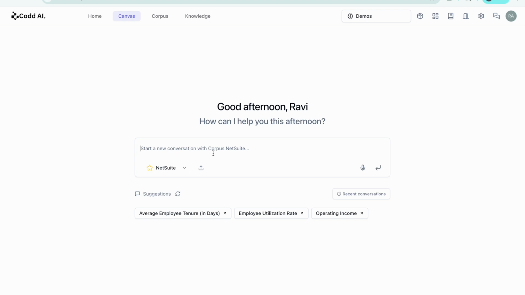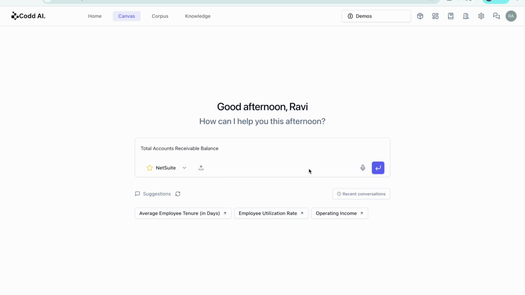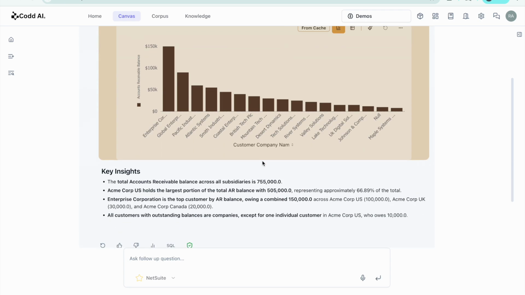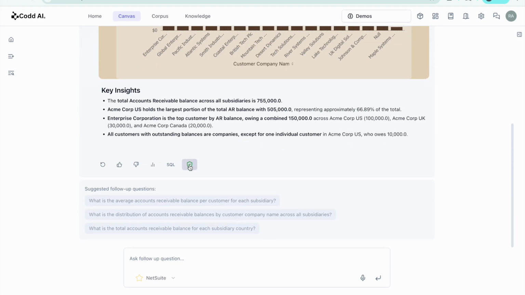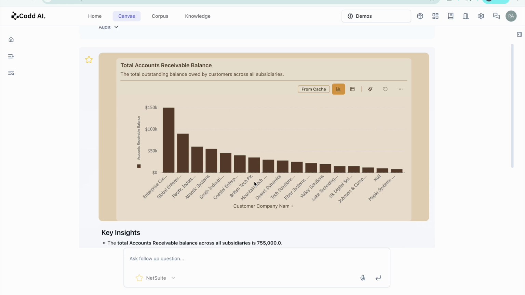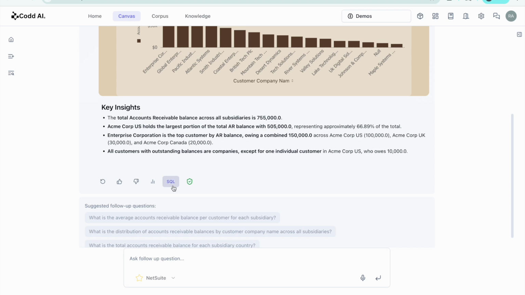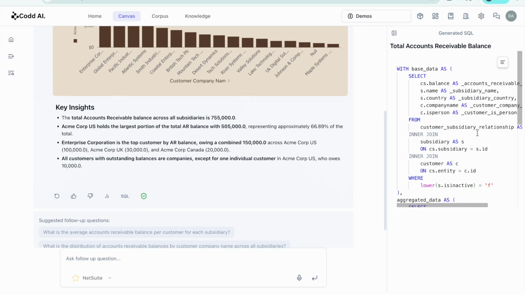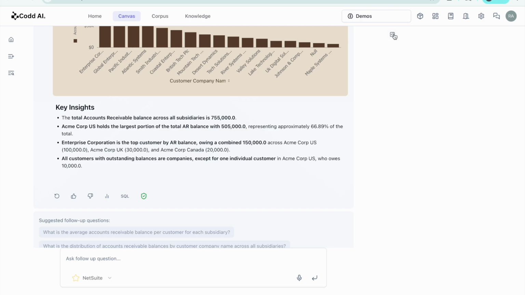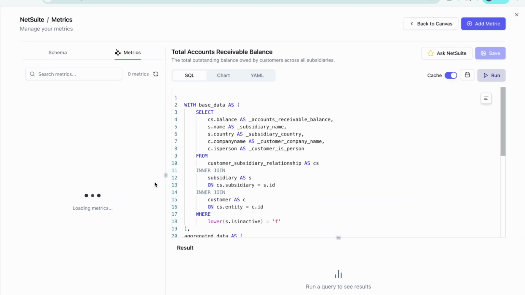Let's look at how this works in Canvas. Let's ask accounts receivable balance. Because this metric is already certified, the system recognizes it immediately and presents the results along with key insights and suggested follow-up questions. Business users typically won't need access to the underlying metric setup, but if they do have permissions, they can jump directly into the metric definition from here.